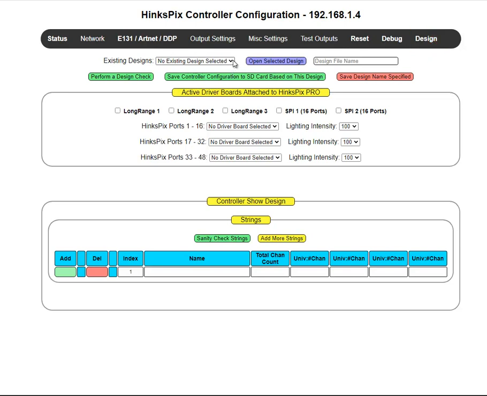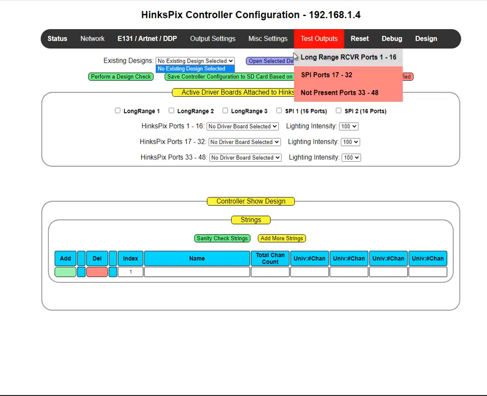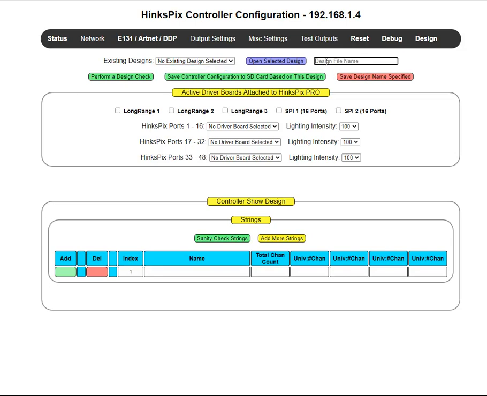This is brand new. There, I just put in my SD card. Right now it says there's no design saved, which is just fine. If I had a design saved, I could just click on open and it would open up. What we're going to do is create a brand new design for the xLights show that I just showed you. So let's give it a name. Let's just call it Christmas 20 for 2020.